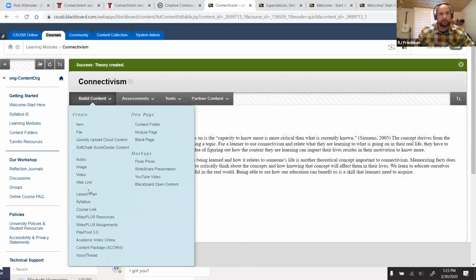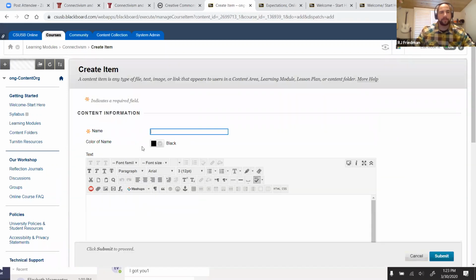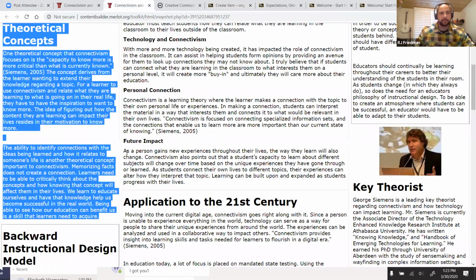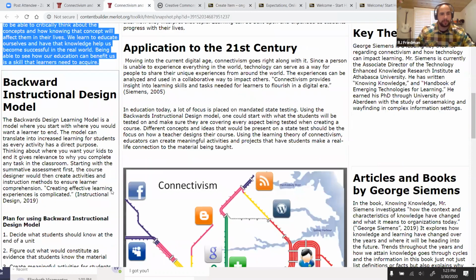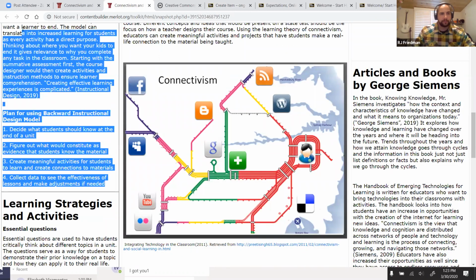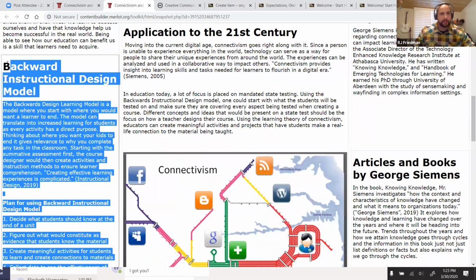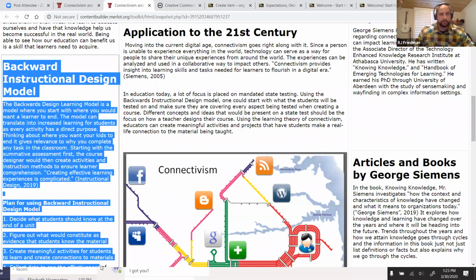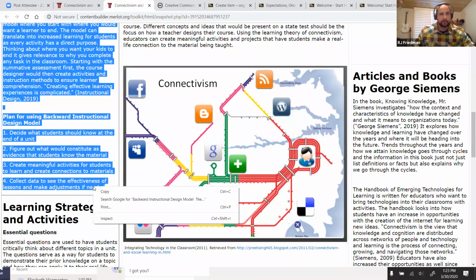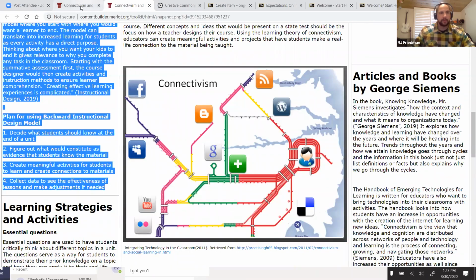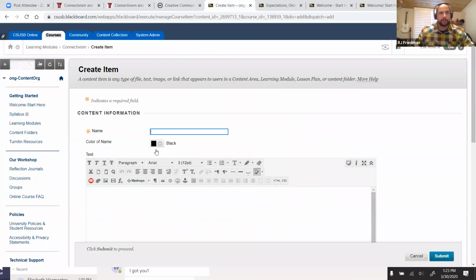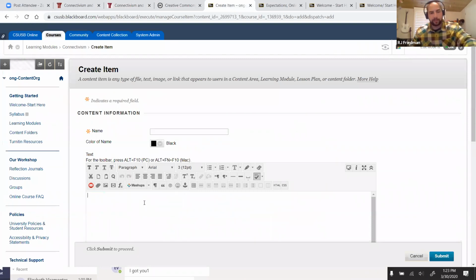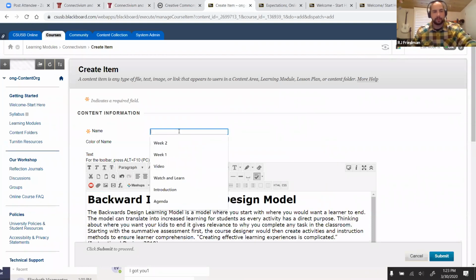Build content, item. Now that my item's open, I'm going to go back to my resource. Let's go ahead and take this next section here. All right, the backward instructional design model. There you go. Okay, I copied that. Back over here, I'm going to paste this in here. Let's go ahead and give this a title.